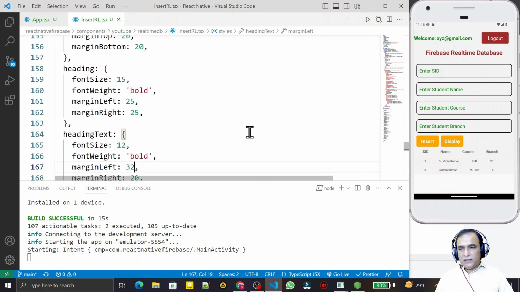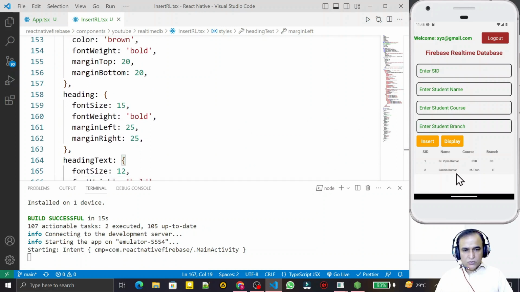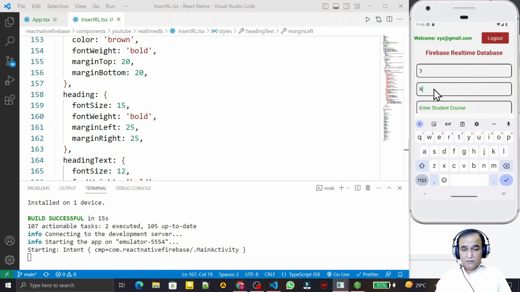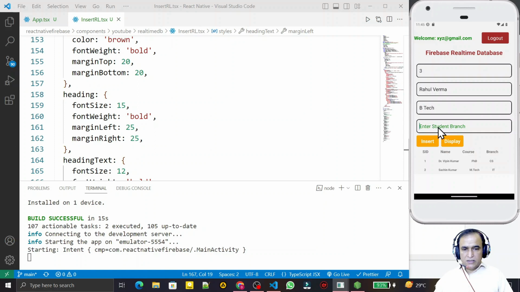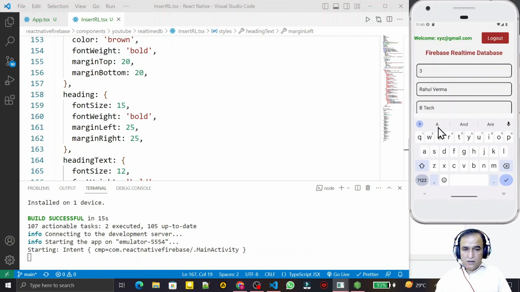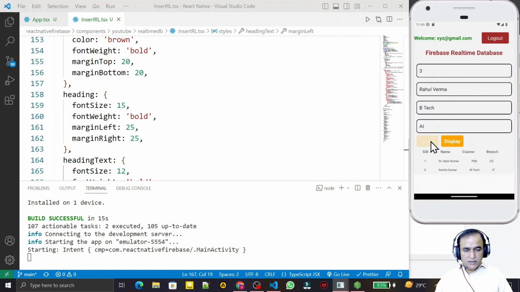Now you see that if I insert more records, suppose 2 records are there. If I insert one more record, I say here 3, and I say here Rahul Verma, and I say he's doing BTech, BTech in AI, for example, and I say insert record. You see that record is inserted, but the record is not coming here automatically. It will come if I click on the display button, then automatically it comes in the next row.